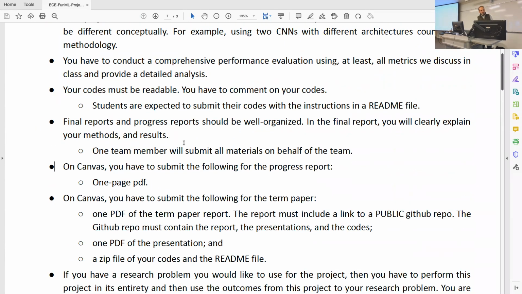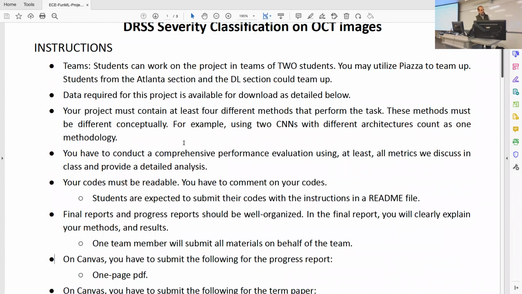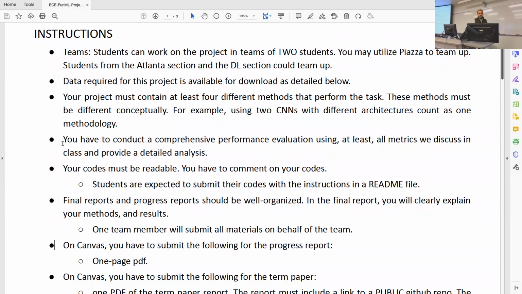So now, teams. I really encourage you to work in teams of 2, not more than 2, right? Unless there is a very solid reason. If you have an odd number of students, then we have to figure that out at the end. There is a tool in Piazza where you can team up with other people. So the Atlanta section students can team up with the distance learning students and vice versa. If you don't have a team member, just look at Piazza and hopefully you'll be able to team with somebody.